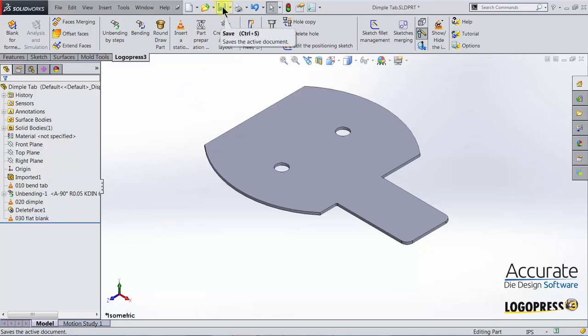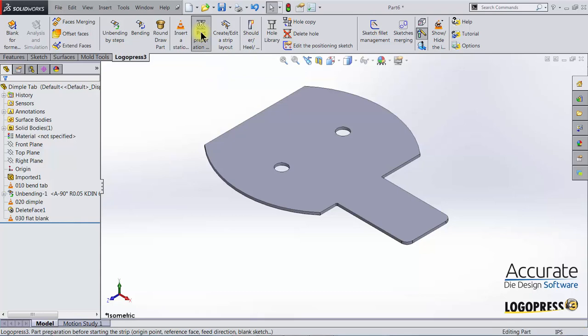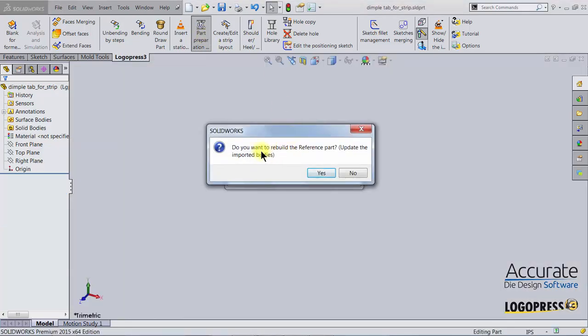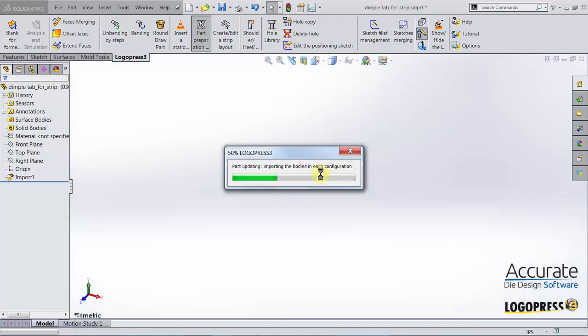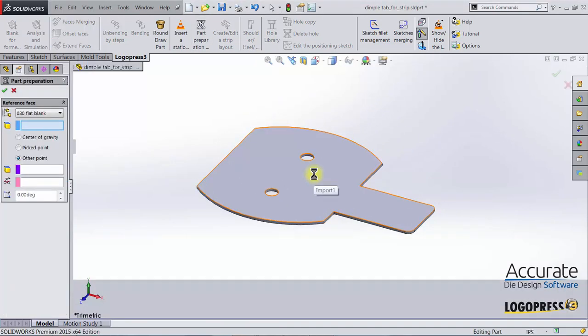Right now I'm going to save this part. And the next step is to prepare the part for the strip assembly. So I'm going to select this icon, part preparation before strip starting. It's always going to ask you if you want to rebuild the reference part. I always select yes to make sure that the station marks, everything is updated in that part.